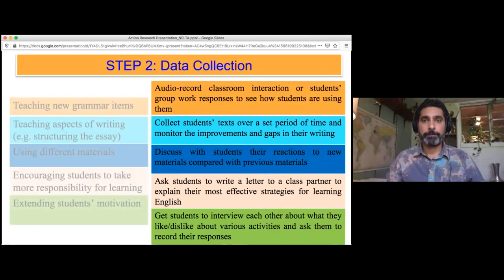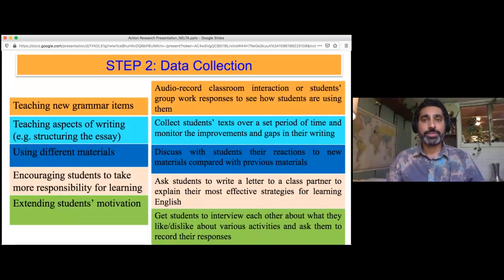All right, so we have some steps here now. Step 2 in the data collection. So let's say your topic is on teaching new grammar items. Well, one idea for collecting data is to audio record classroom interactions or students doing group work responses to see how students are using them. So that's one way of data collection, actually recording. Audio recording is a good idea because it's less obtrusive. Students feel less intimidated by this than video. You can also maybe do some note taking with this.